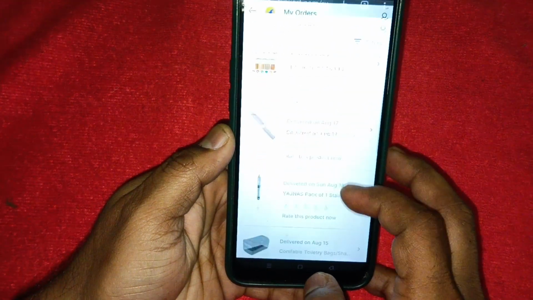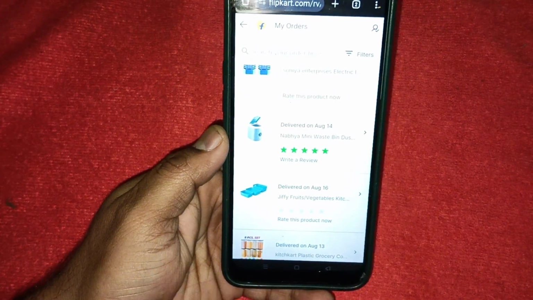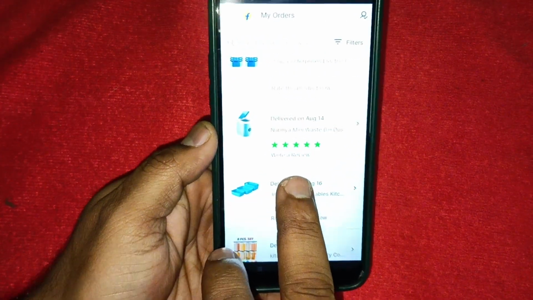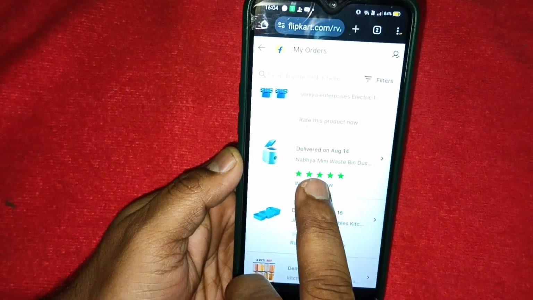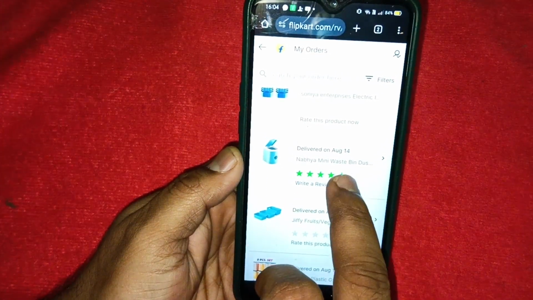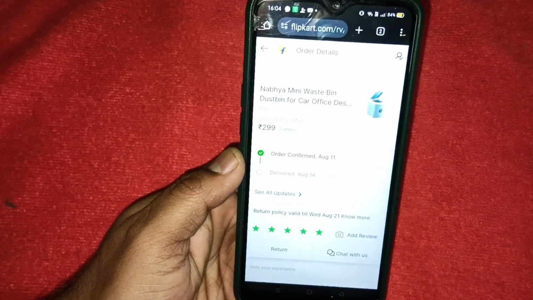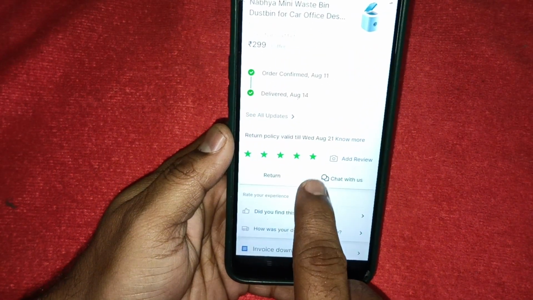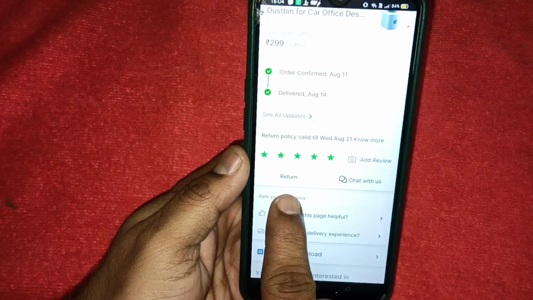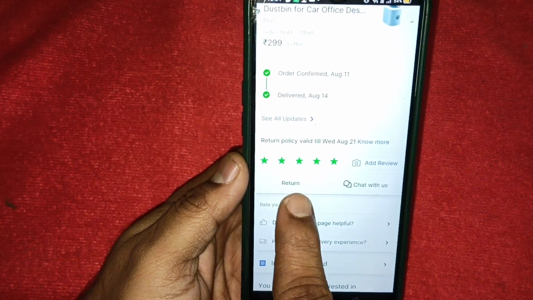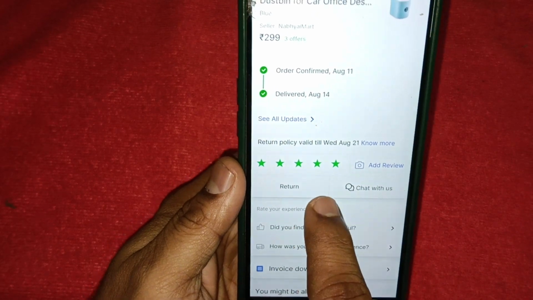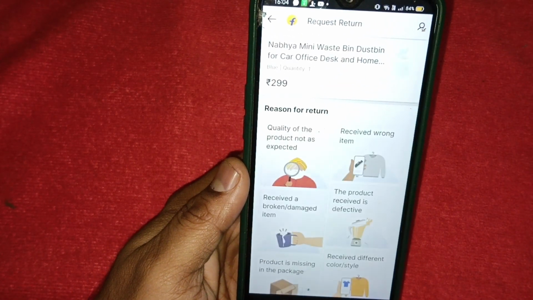Let's say suppose this has been delivered. I have just ordered an office dustbin on 14th of August. So this has been delivered on 14th of August. Now just tap here. You can see here the return button. Now just tap here.